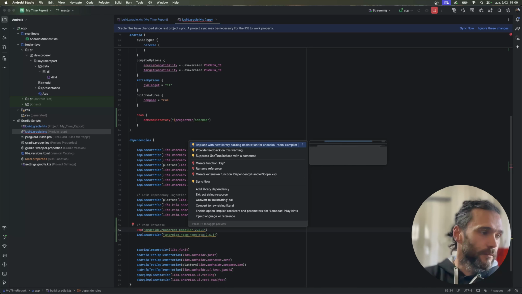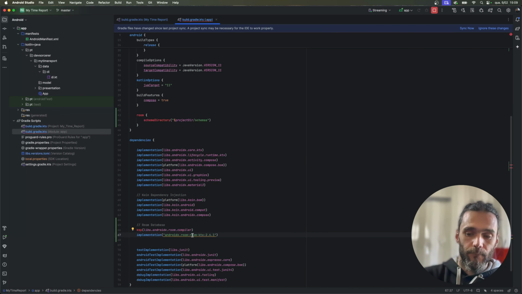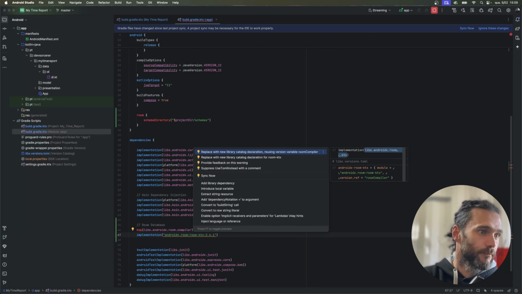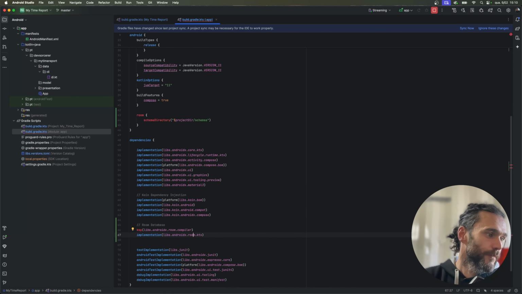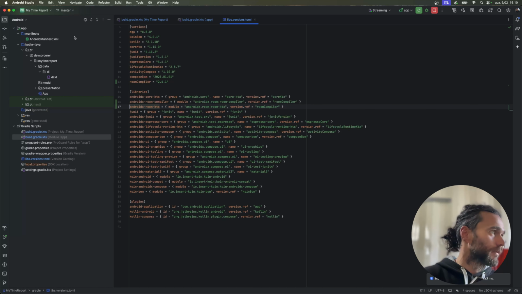So need to add this to the new array, and sync now. Every time you add dependencies, build the app to check if every dependency is downloading correctly. So the app is building.